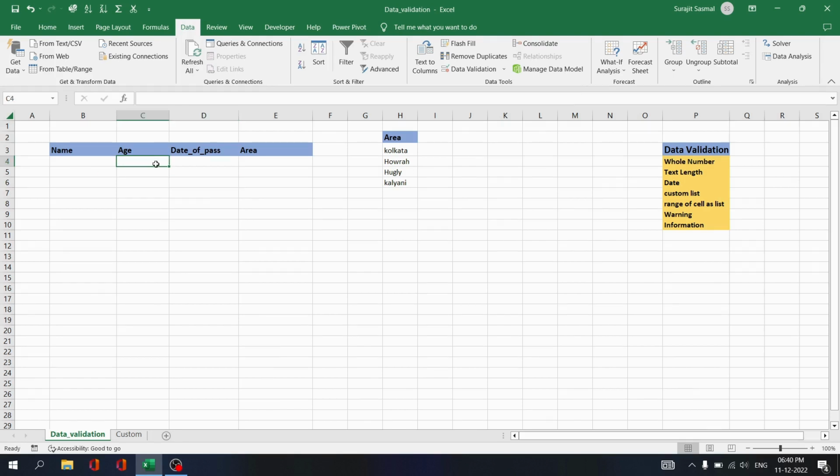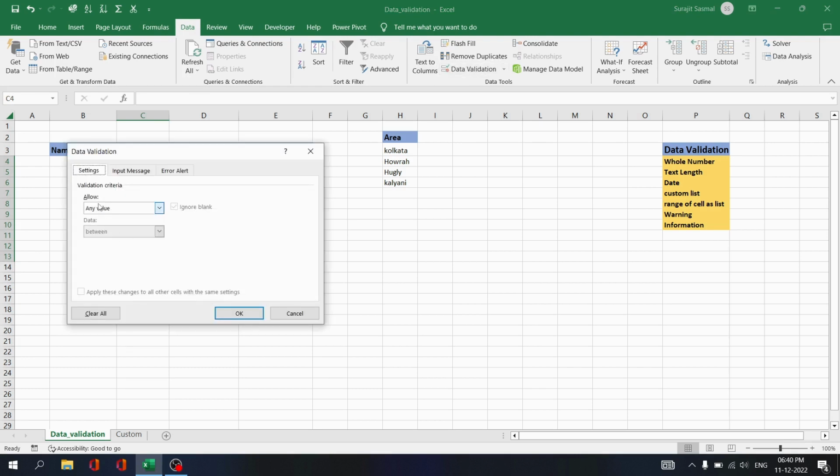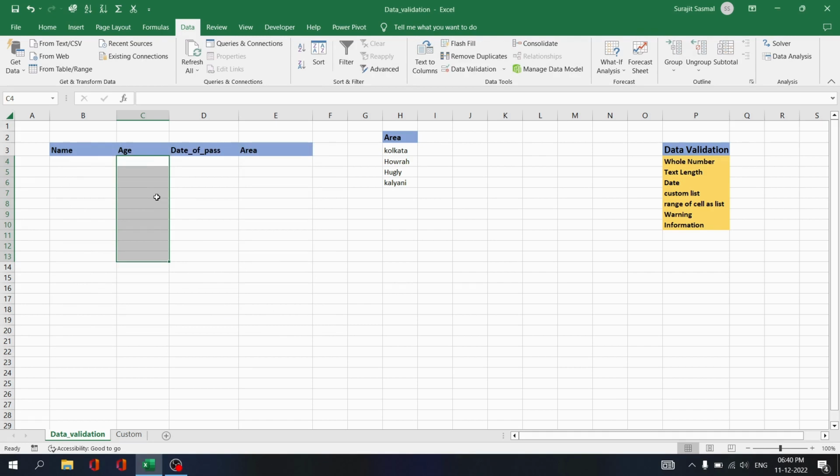First, in the age column, we want only whole numbers to be entered. So how to apply data validation on this age? Select the range of cells you want to apply data validation on, and go to data validation. Where you see Any value in Allow, instead give Whole number, and choose a minimum and maximum. Minimum age should be 18, let's say, and maximum age should be 30. Click OK. Now enter the data.